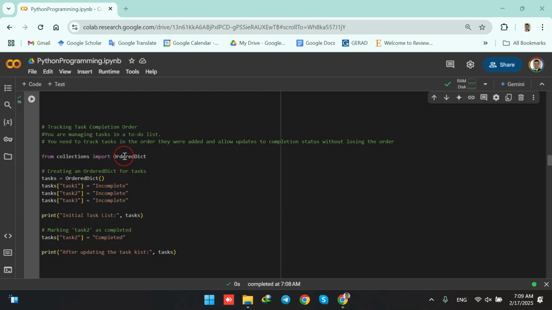So first of all, we import the OrderedDict from the collections module. Then we are creating an ordered dictionary for tasks. We call it tasks. This is the name of the ordered dictionary, equal to the OrderedDict keyword with empty parentheses. Then we are inserting different elements. The first element with its associated value, the second key with its associated value. So this one is the second element in total. The third key and its associated value.